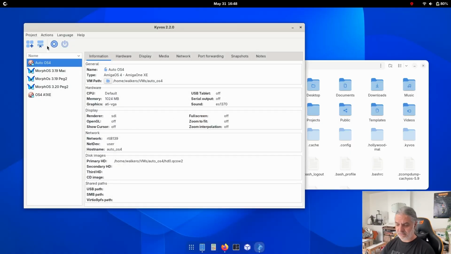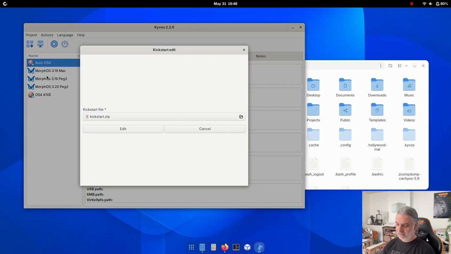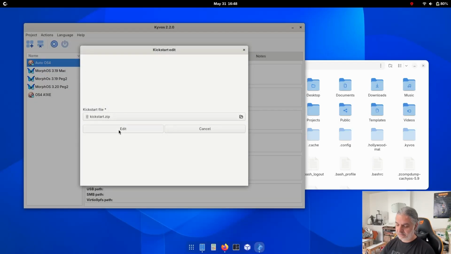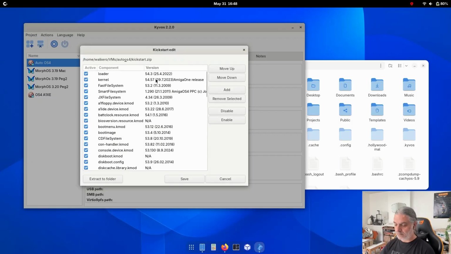Or you can use the new feature from Kyvos, that is this new menu item that says Kickstart Edit. As soon as you have a selected VM on the left sidebar, that will also link or pre-select the Kickstart file for this VM. So you don't need to do anything here, edit, and that will open a new screen where you see all the modules that are used in that Kickstart file.